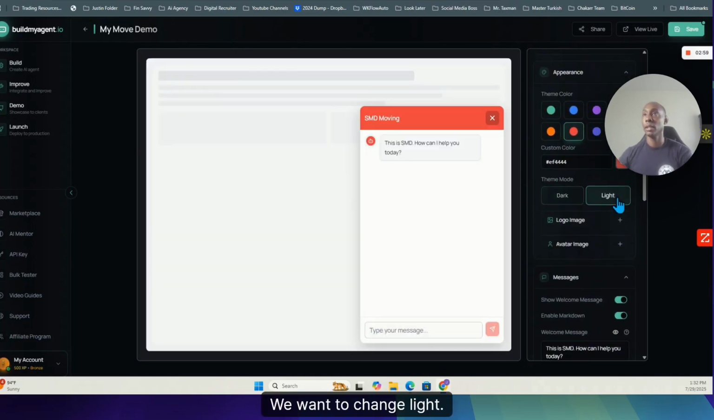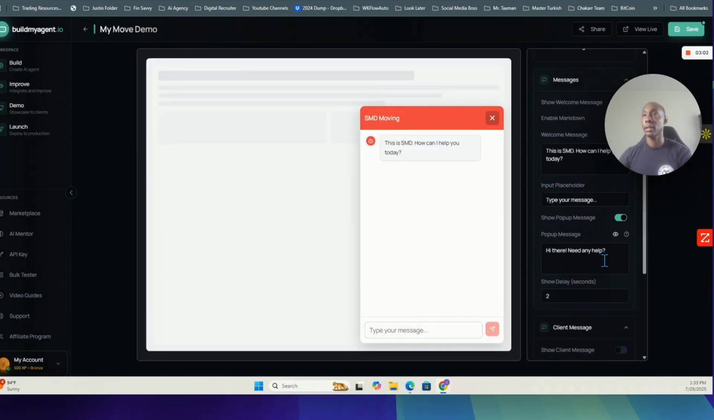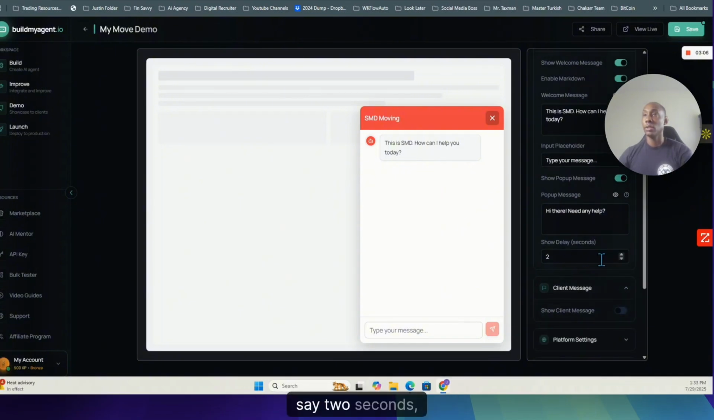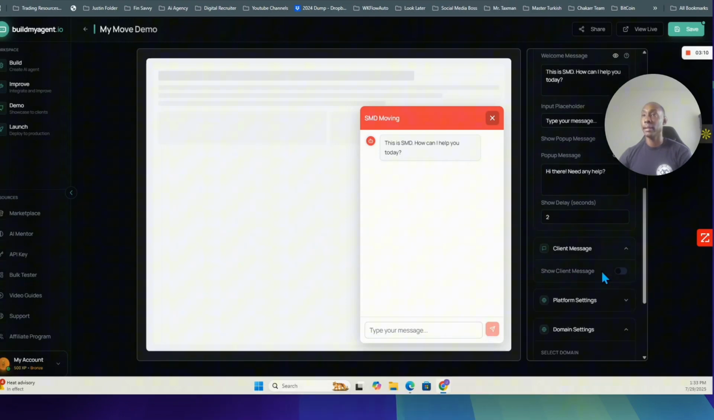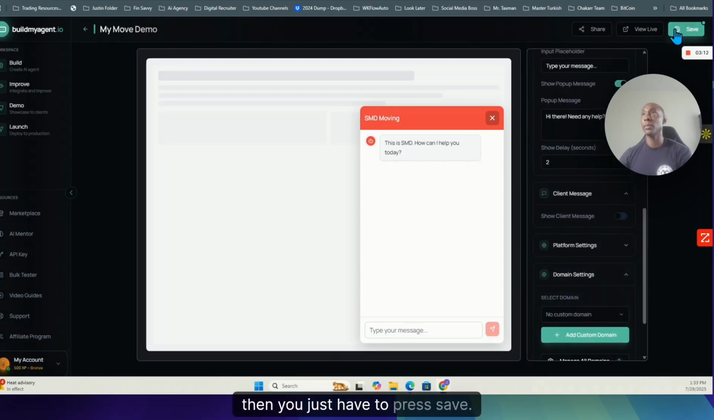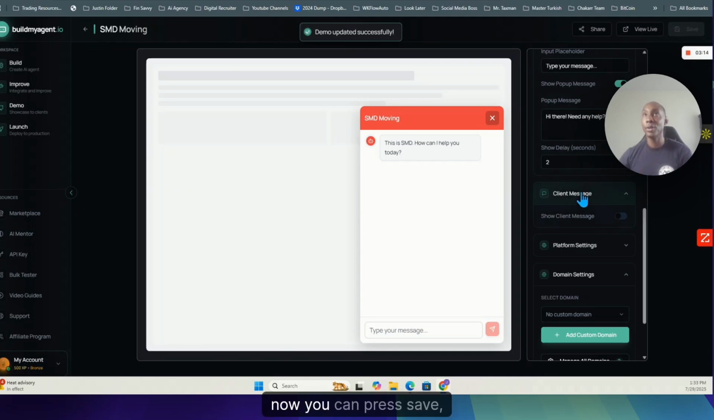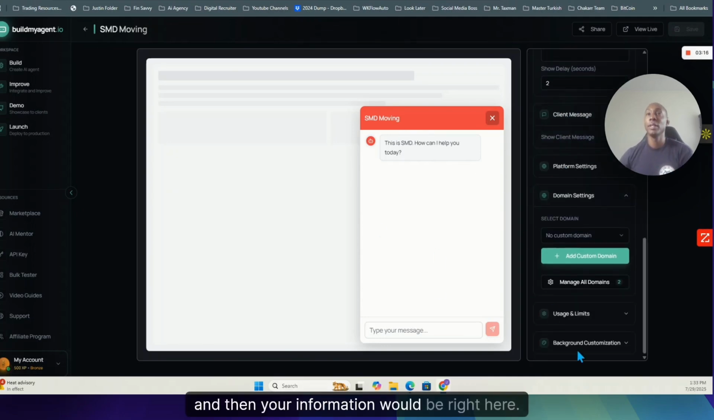We want to change light. If we want to have it back to light, delay size and time is fine. You say 2 seconds, but we can change it to anything else that you like. And yep, then you just have to press save. Okay, now you can press save, and then your information would be right here. Now, this is the cool part.